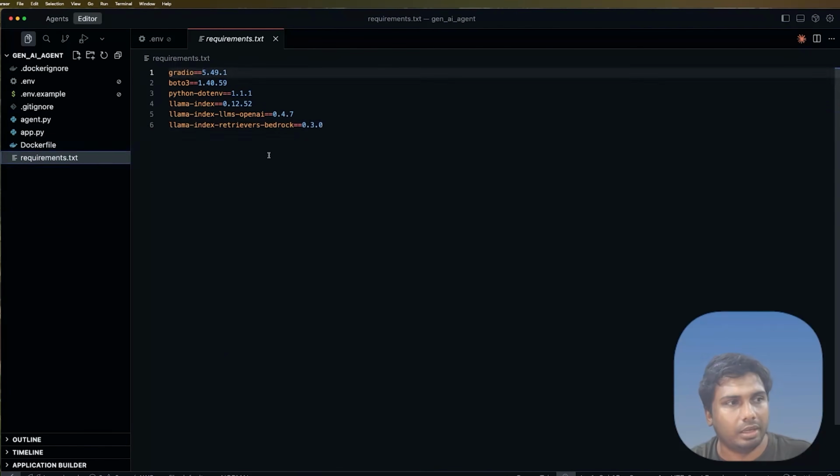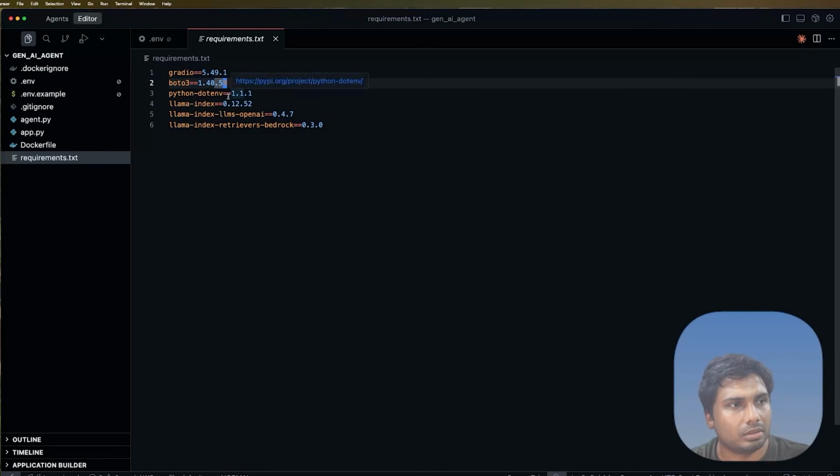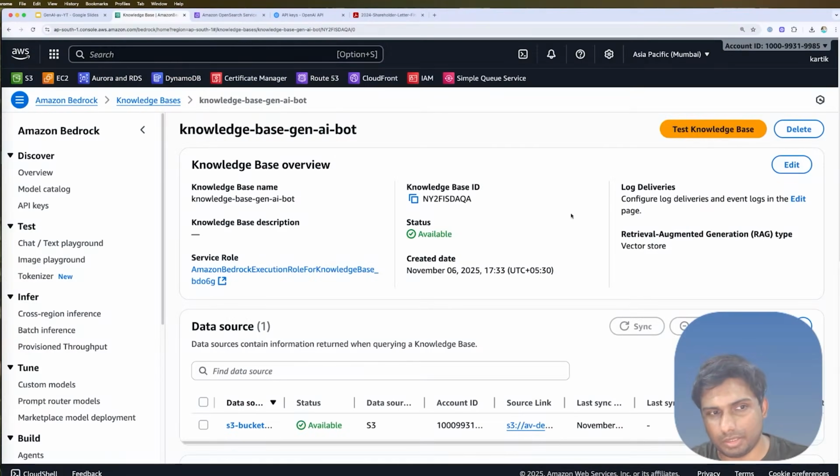All right. In requirements.txt, we can find all the packages that we would need. Gradio is the front-end application framework by which, simply in Python, we can create these front-end interfaces. Then we have Boto3, which is a package by AWS. Using this, we can simply connect to services in AWS. So the knowledge base that we see here can simply be connected to using the Boto3 SDK.